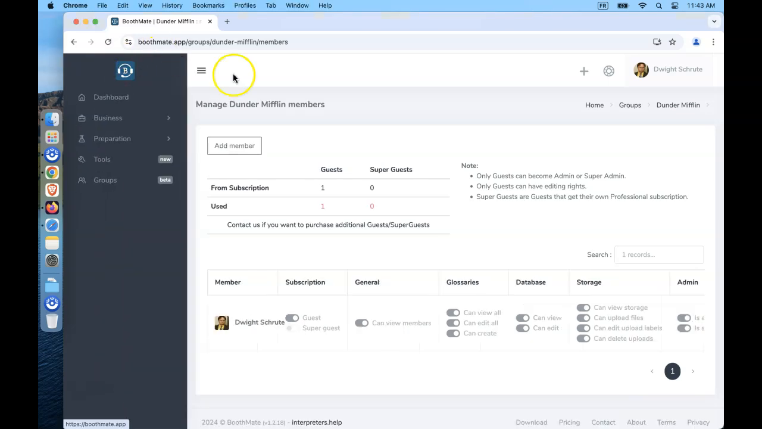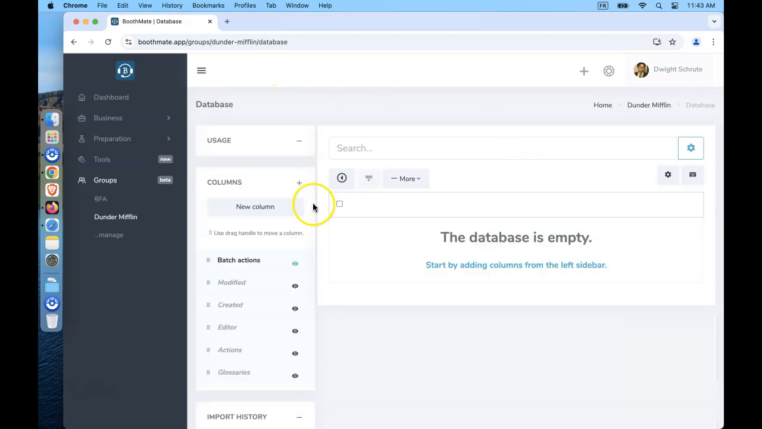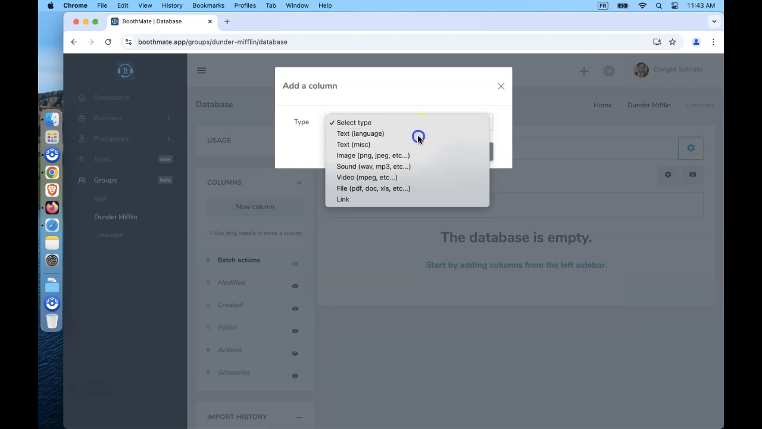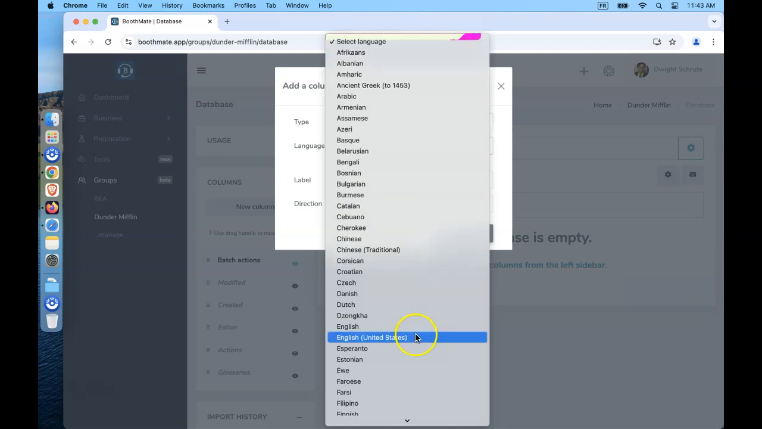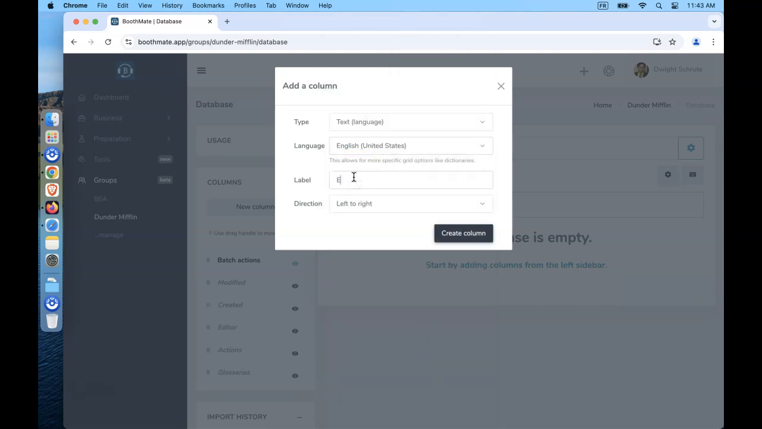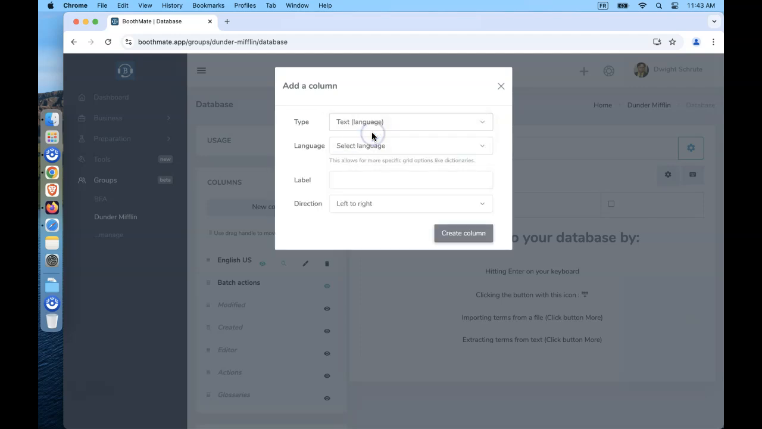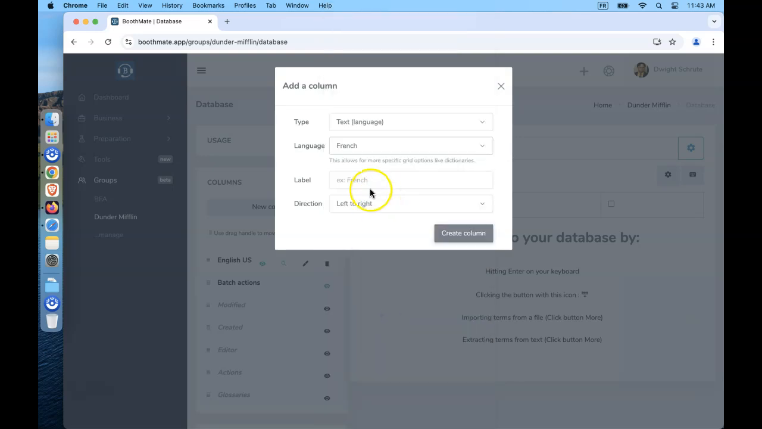Okay, now the first thing I would recommend after creating a group, just like for a personal account, would be to create some database columns. I recommend using languages if you know that the content will be in a specific language. This is an important metadata for the app. With this information, the app can do a better job sorting, for example. Of course, for French, you could write français here if you prefer.